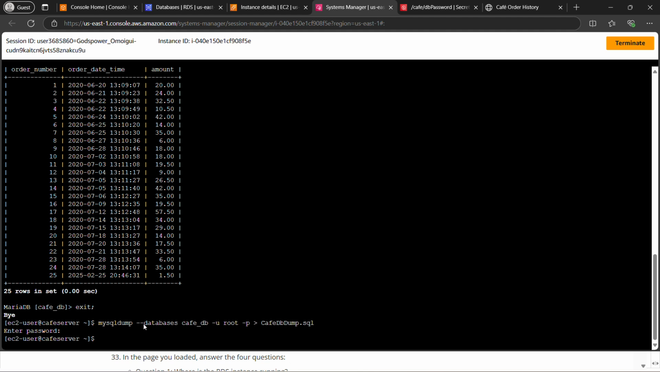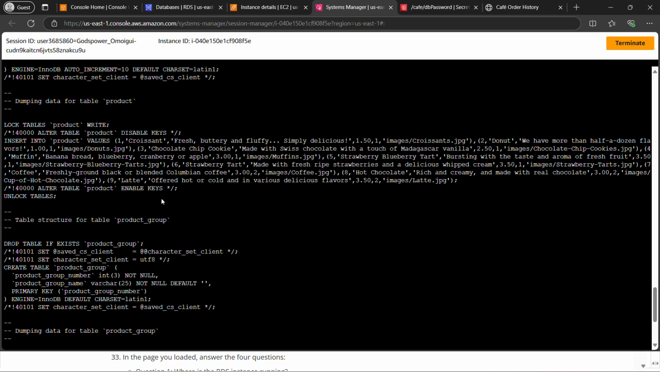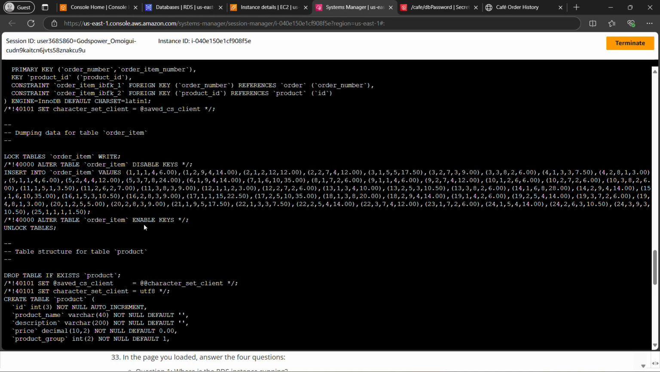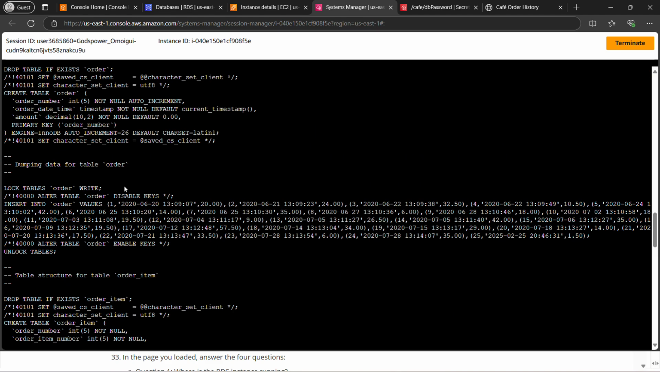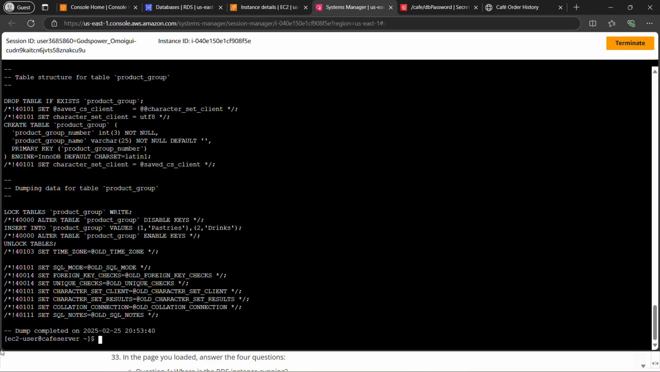That is it. So to confirm, we check the files that we have here, and now we see that this file has been copied, has been created there. And let's see the content with cat. And we see the content of it. It shows and is similar to what we have seen there. So that's the whole database we have exported to that file.